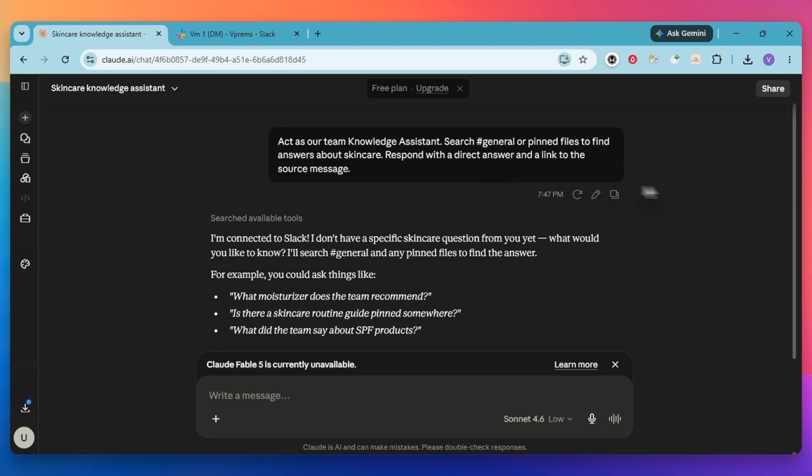After you have refined your prompt, the final phase is simply to deploy it. Now, whenever a team member has a question, they can interact with the assistant to get instant answers based on your actual internal discussions and documents. This saves everyone a massive amount of time that would otherwise be spent searching through endless message histories or buried folders.